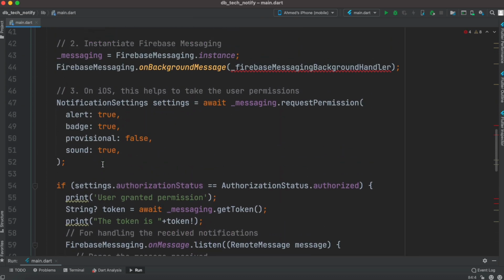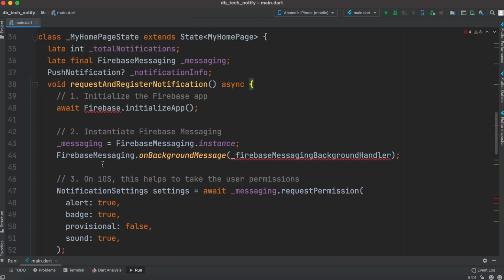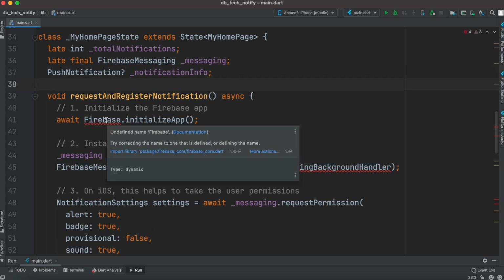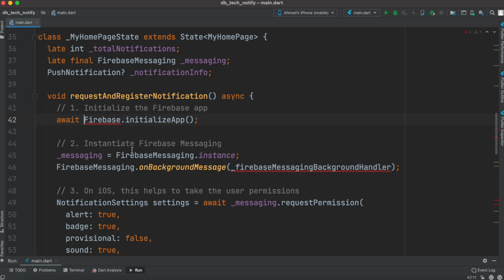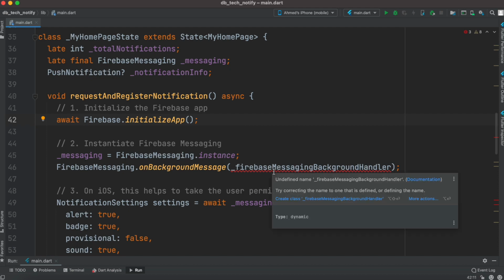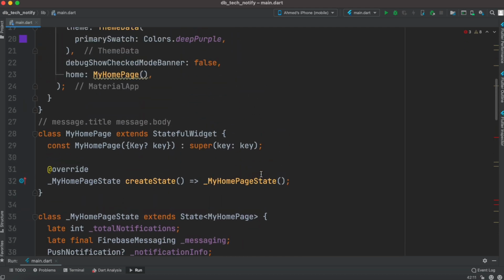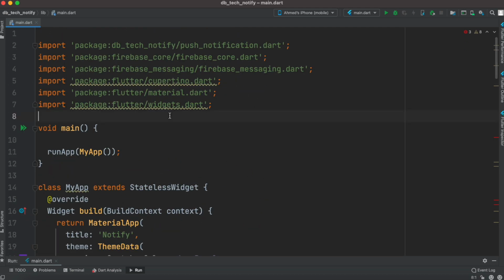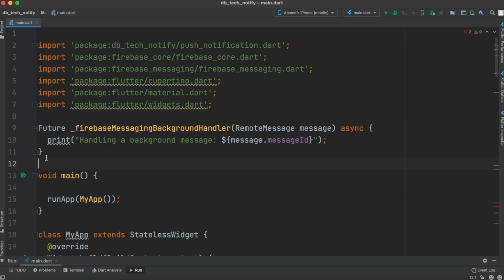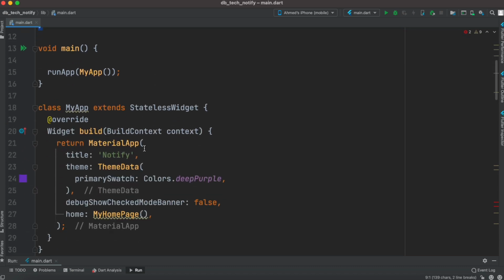Now, this method is a bit long, and I'll walk you through it step by step. The method starts from here, but of course we need to import the Firebase library, and we will also have to declare another method. We'll declare this method at the very top. This is a top level method, the one I was talking about. This method gets triggered when your app is in the background.